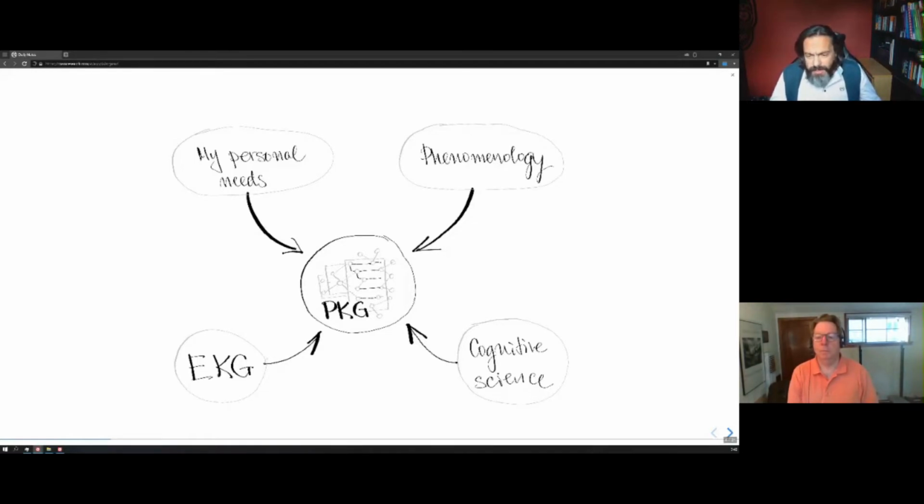Another reason for me is phenomenology. I'm simply interested to understand how we interact with knowledge representation and how the affordances of different tools change that. Another driver for me is my interest in cognitive science, especially the enactive school in cognitive science, but also distributed cognition and even the extended mind hypothesis is quite relevant here.